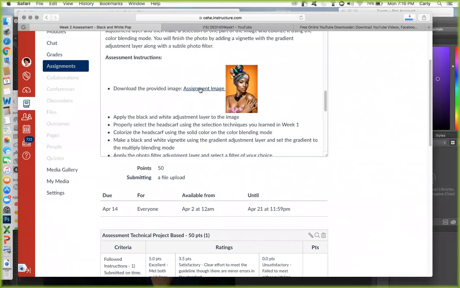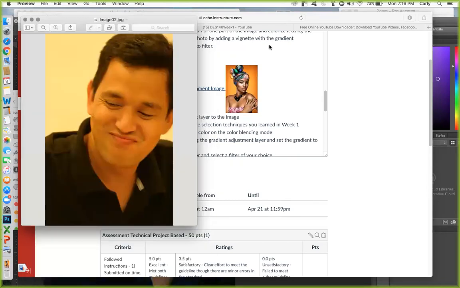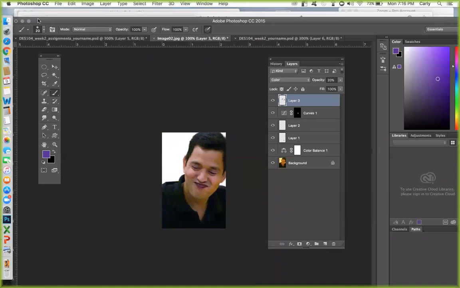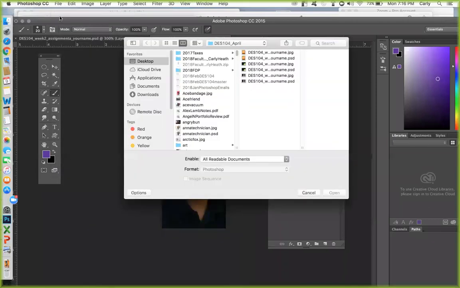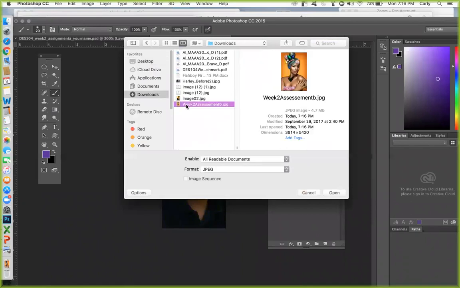There it is. And just like we did for our week 2 assignments, we're not making a new file first. We're just going to open this picture in Photoshop as it is. So I'm going to go to File, Open, Downloads, and we're going to click to that assessment.